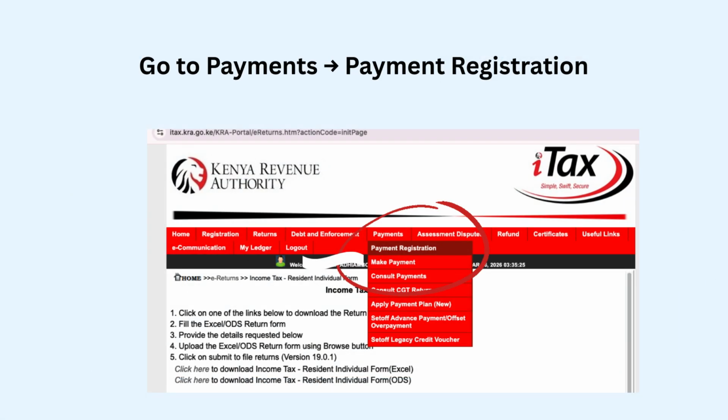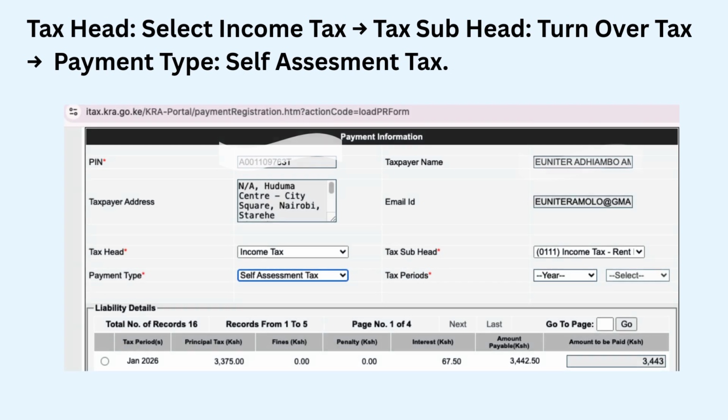First, go to the Payments menu on the KRA portal, then Payment Registration. Now under the tax head here, select Income Tax, then under Tax subhead, select Turnover Tax, then under Payment Type, select Self-Assessment Tax.